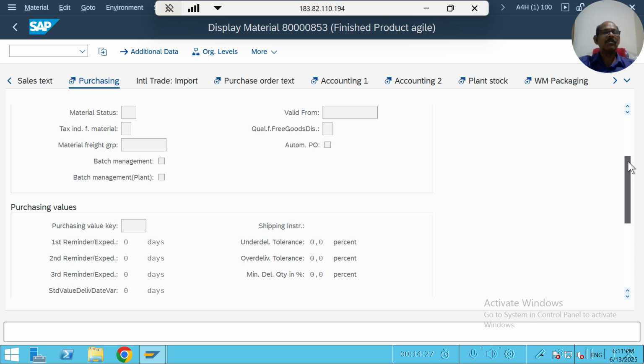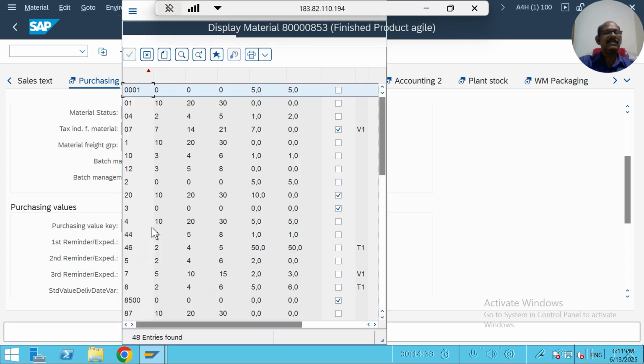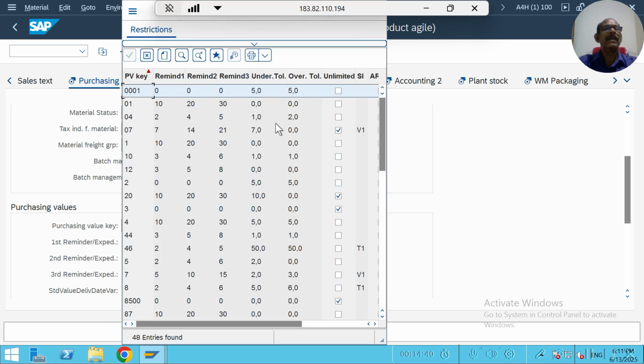We were looking at a few more fields, right? Purchasing value key we were talking about. Here it is, purchasing value key. Here you can maintain a value, which will be how many days after which you will be sending reminder 1, reminder 2, reminder 3. So you see here the purchasing value key. If purchasing value key 0001 is selected, there are no reminders for this. This is under tolerance 5 days and over tolerance 5 days.